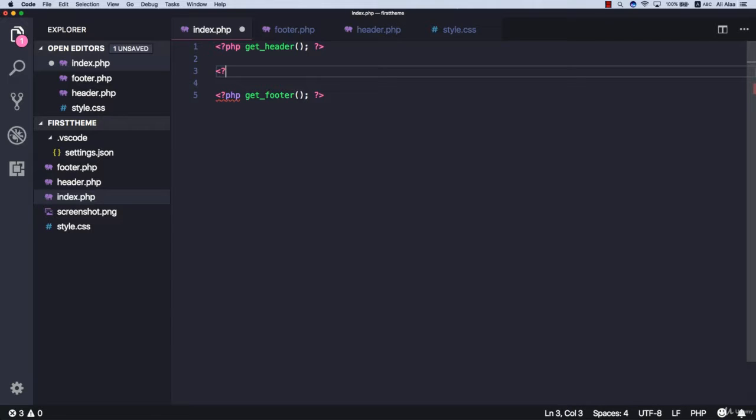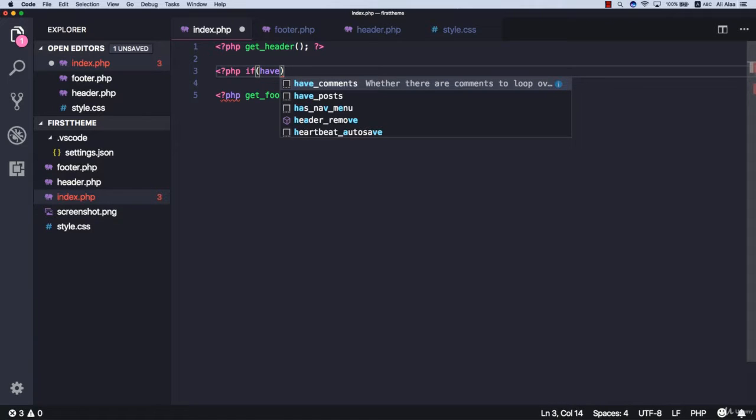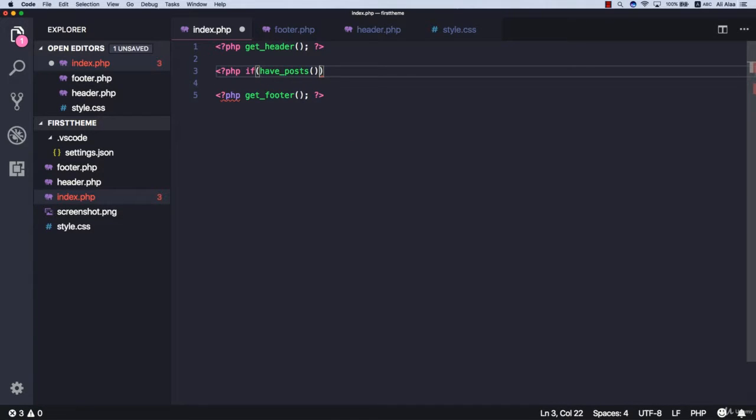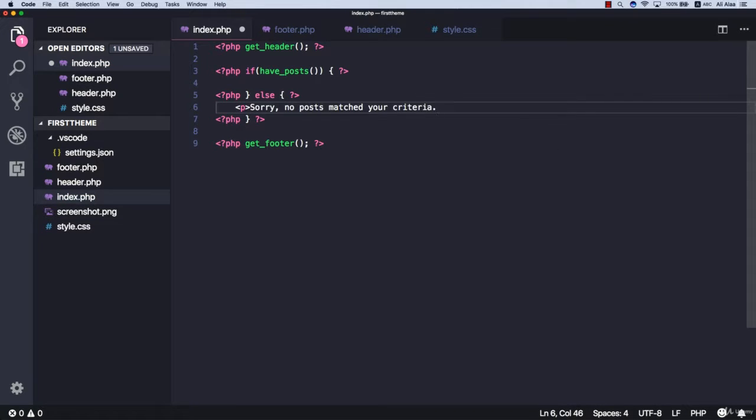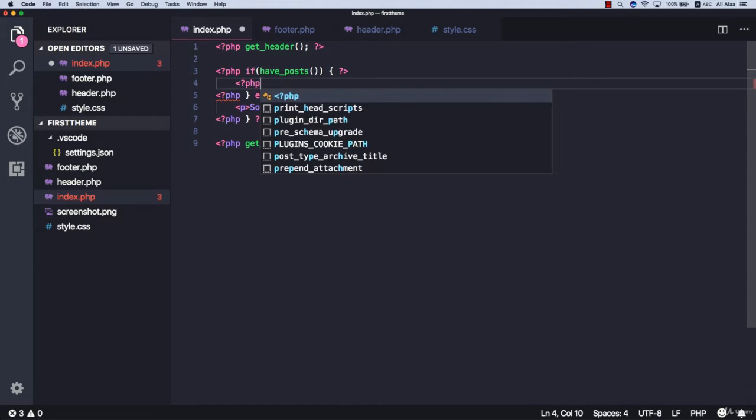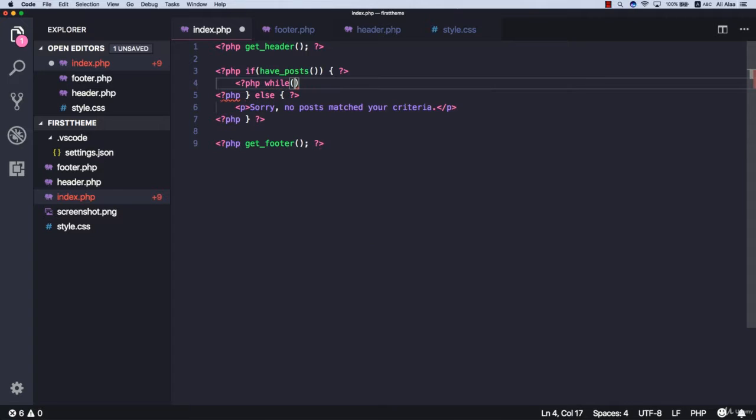To start the loop, we must check first if we have any posts. So we'll use a function called have_posts inside an if condition. And let's now close the if condition and the PHP tag, and then we'll have to write some else statement here. If you don't have any posts, maybe you would like to display some message, right? So inside the p tag, let's just put some message and then close the p tag. Now if you have posts, we will start our loop, right? In a while loop, we will check if we still have posts using the same have_posts function.